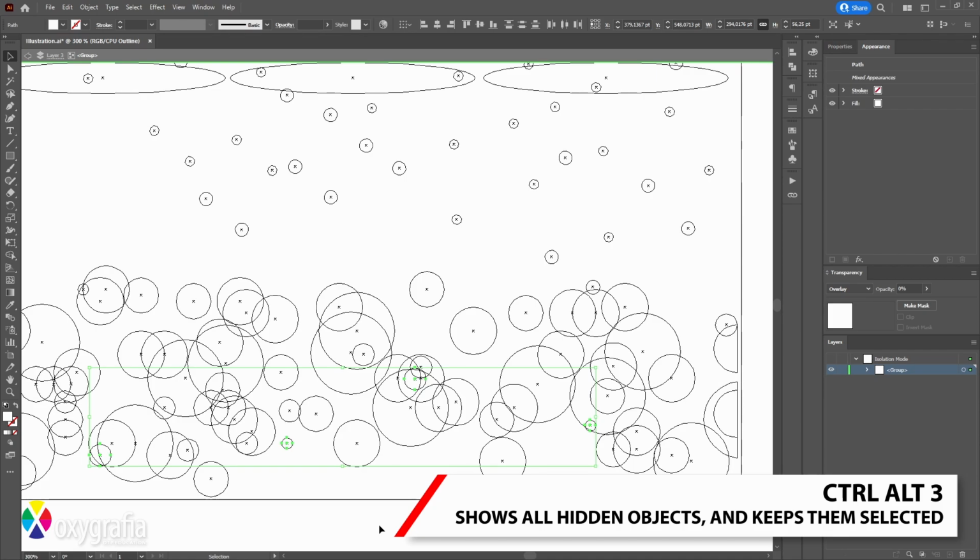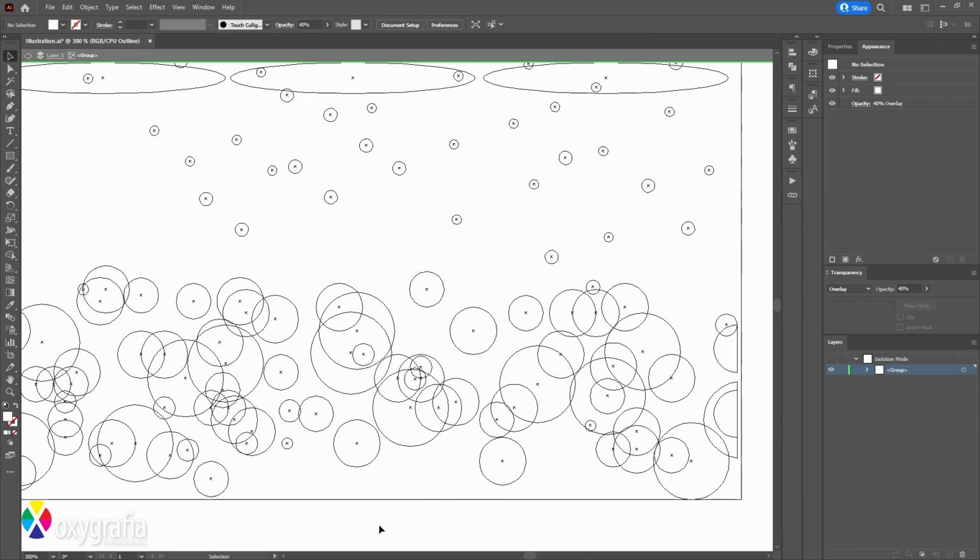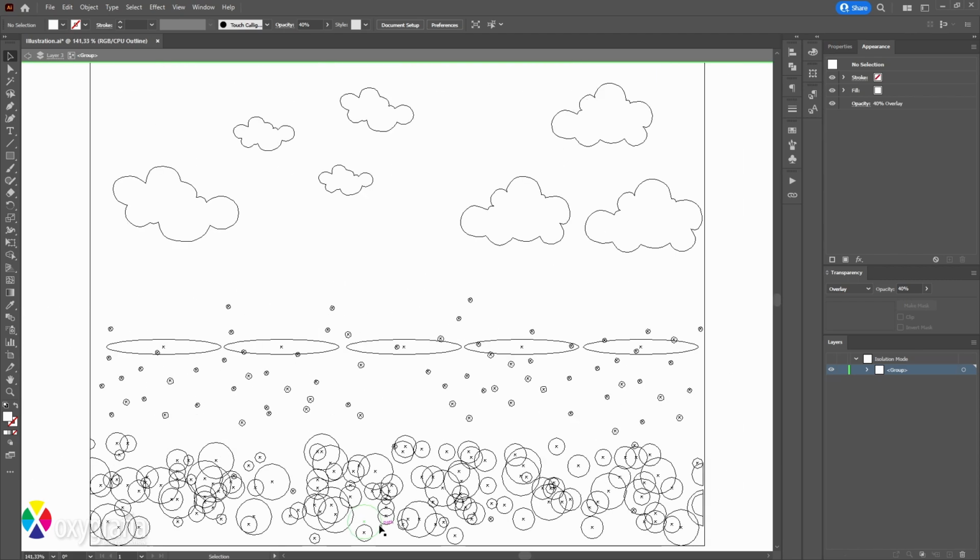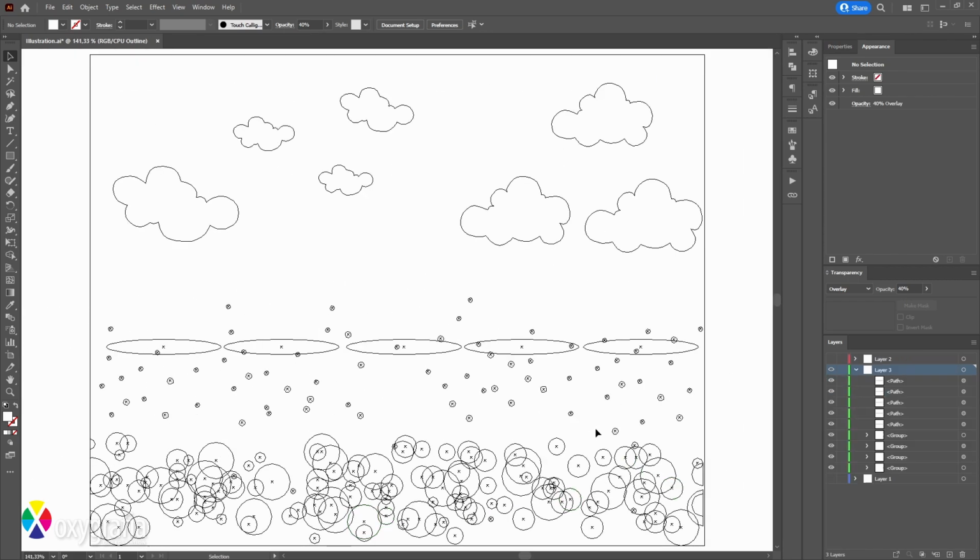So when they are hidden, you can think of them like a subset of elements. Hiding them one by one creates some kind of a subset of elements, which you can easily show by pressing Ctrl Alt 3. Let's move to another one. Escape, escape.